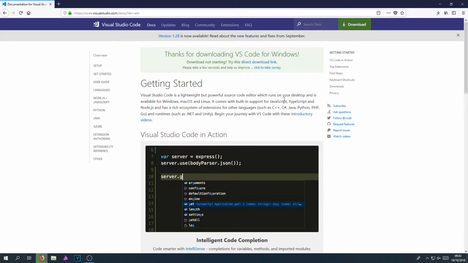And as you can see, it says Visual Studio Code is a lightweight but powerful source code editor which runs on your desktop. It is available for Windows, macOS and Linux. It comes with built-in support for JavaScript, TypeScript and Node.js and has a rich ecosystem of extensions for other languages. As you can see, there are lots of other languages there that this program does support.